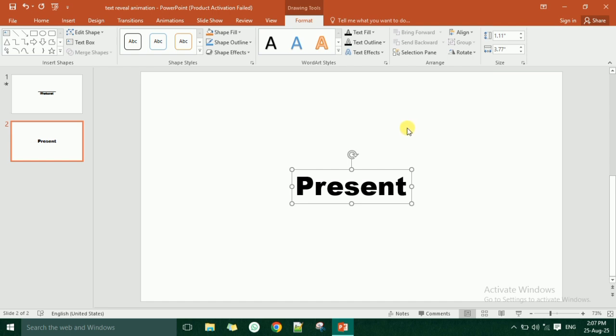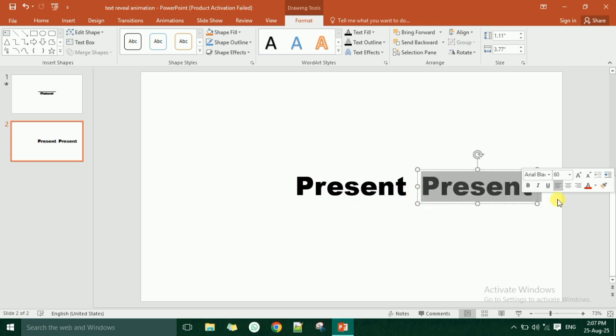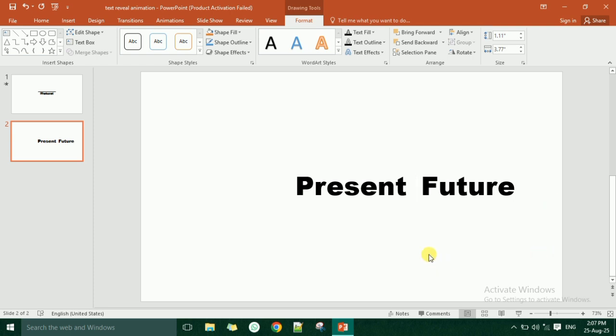And now we have to get the duplicate of it, so I'll press Ctrl D. So let me place it here. So now here I'll write, let's say, future. So now we have inserted two text boxes.